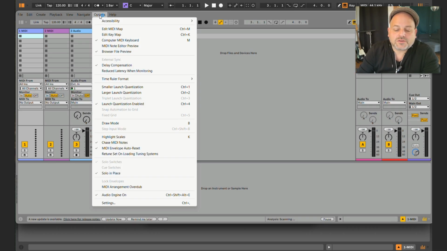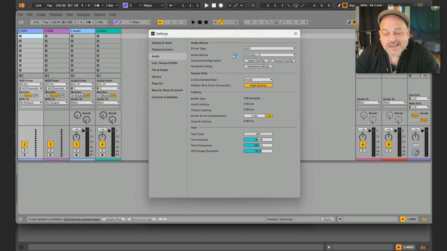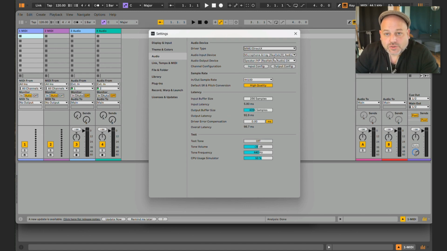On a Windows computer, you will find the settings under options here, and then you go the same to the audio tab. And on Windows, there is usually an inbuilt driver here, and you can select your output. This way, it should automatically select this output here as well. Same goes for the buffer size here.